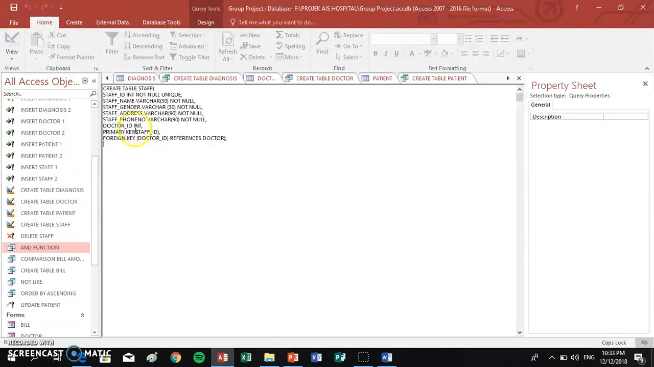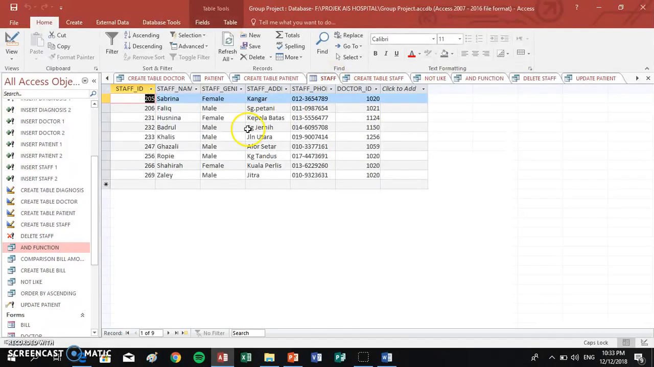For the primary key, we use staff ID, and the foreign key we use doctor ID that refers to doctor table. So this is the result of staff table.